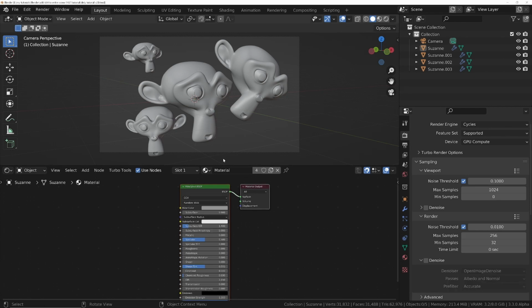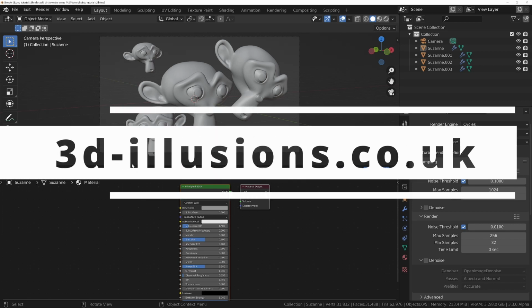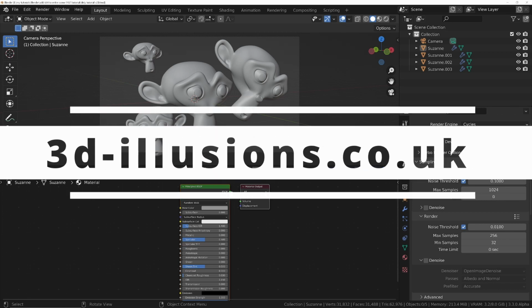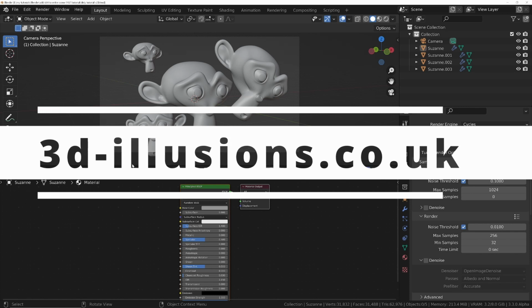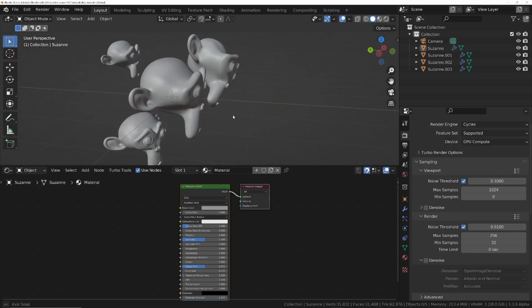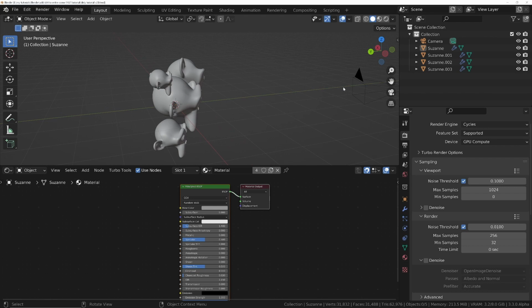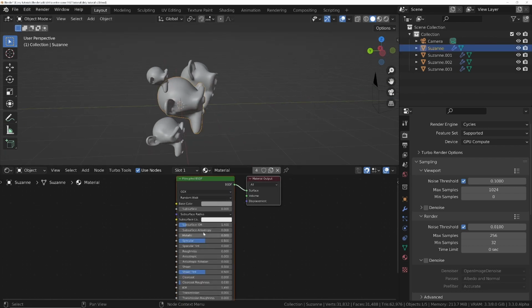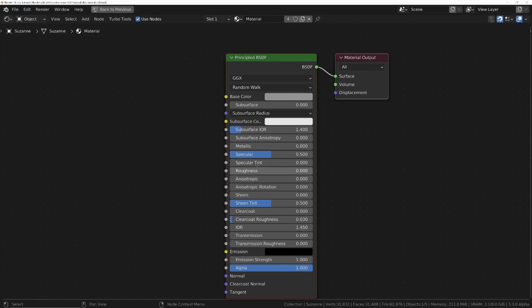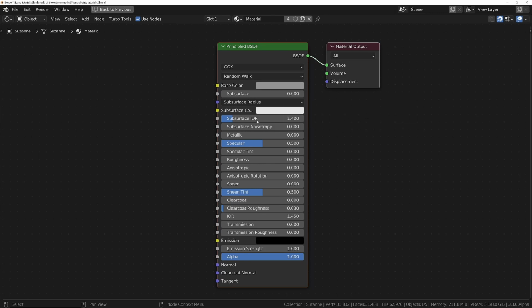I'm going to demonstrate it with this incredibly straightforward scene. And if you want to grab this scene together with the compositor node tree already built, then you can download that from the 3d-illusions.co.uk membership area. We've got a few monkeys in here, we've got a camera set up, and each of the monkeys has the same material, which is basically this grey Principled BSDF that's got the roughness turned right down.